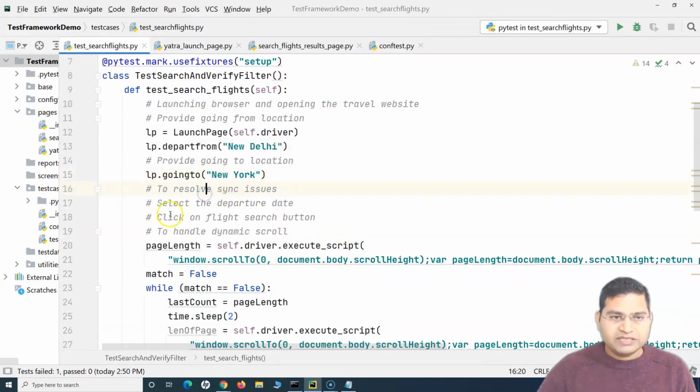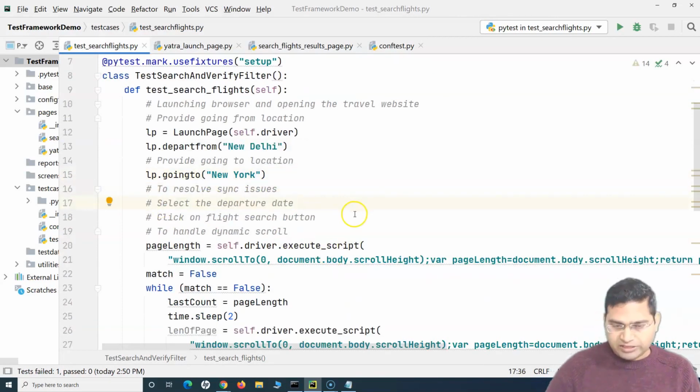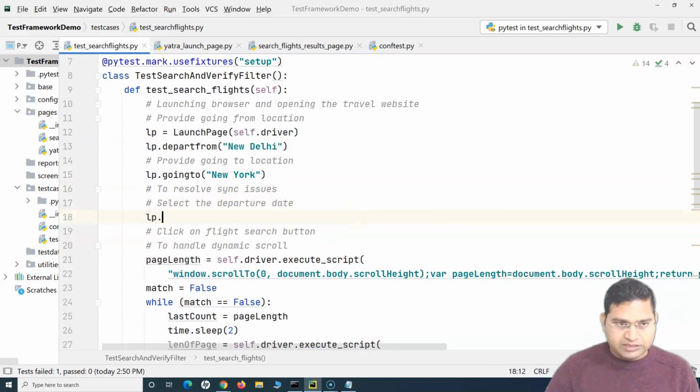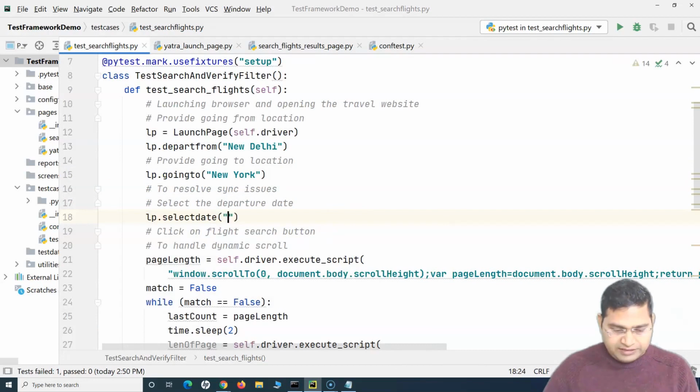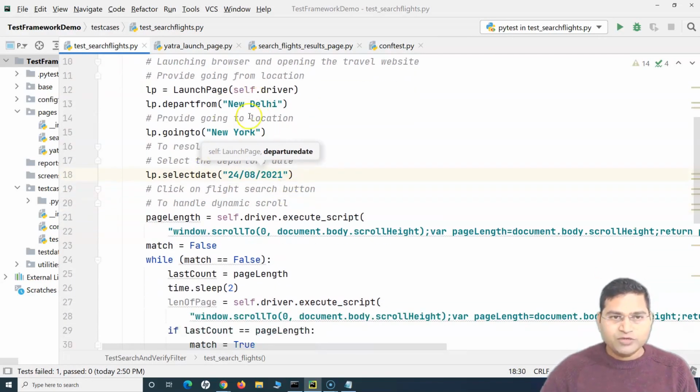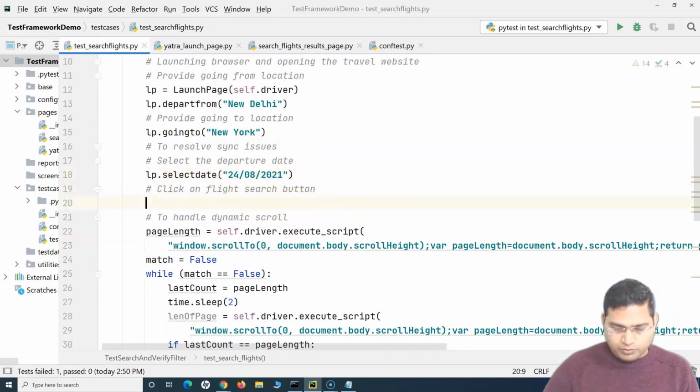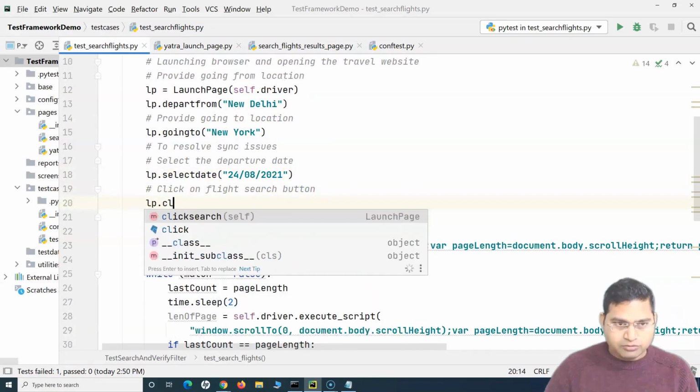And to resolve sync issues and select the departure date, we have clubbed them together. To select the departure date, we'll simply say lp.select_date, and as part of that date selection, I'll simply say 24th of August 2021. At the moment we are hard coding these values, but we will get rid of these as we move along. And then we simply want to click search.